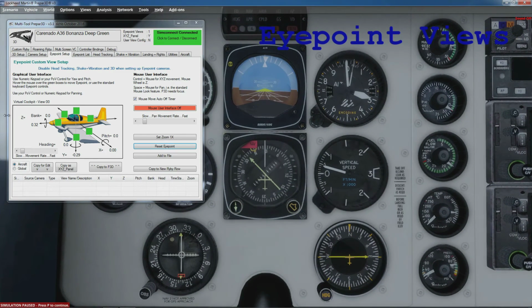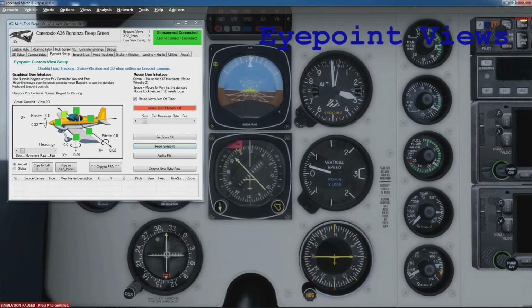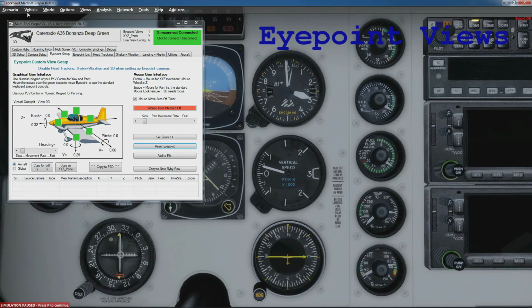Okay, so let's say I'm happy with this as a close-up of the panel. I can then copy it for edit, and it'll query the XYZ pitch bank heading positions of that camera view. Now a special case is, because this is a close-up of the panel, I can go copy as panel, and what it's done is actually filled in a couple more bits of information.